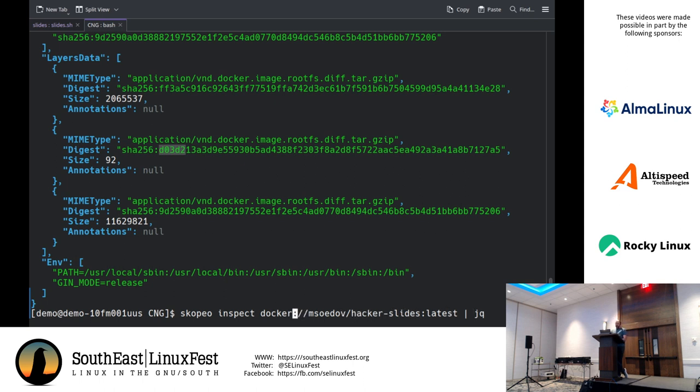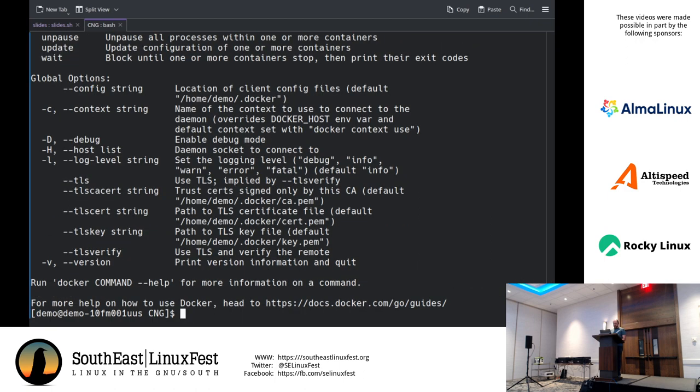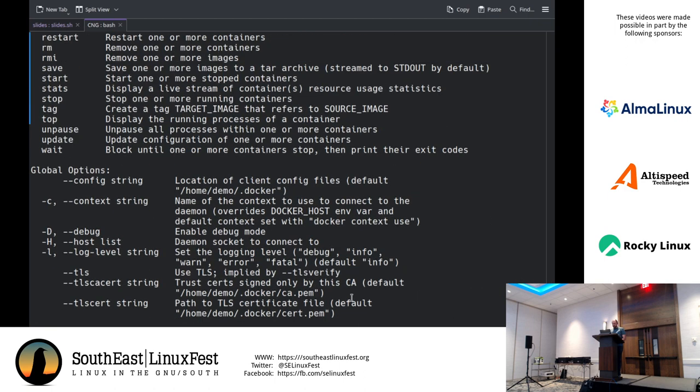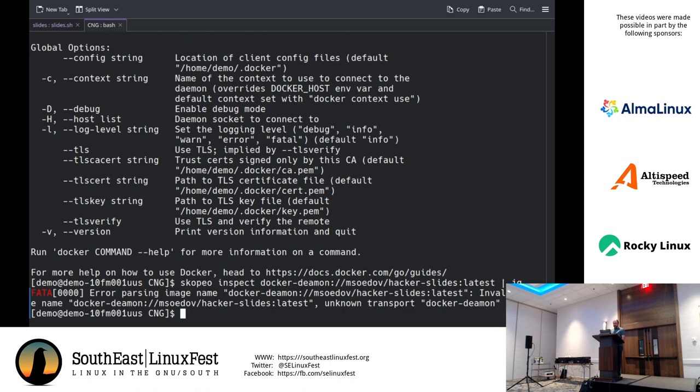If I do docker... I forgot that. No. I have forgotten the syntax. Or did I spell it wrong? I don't know which one. I spelled it wrong.